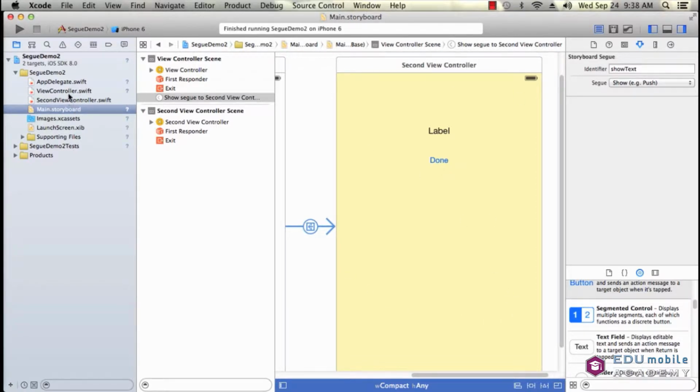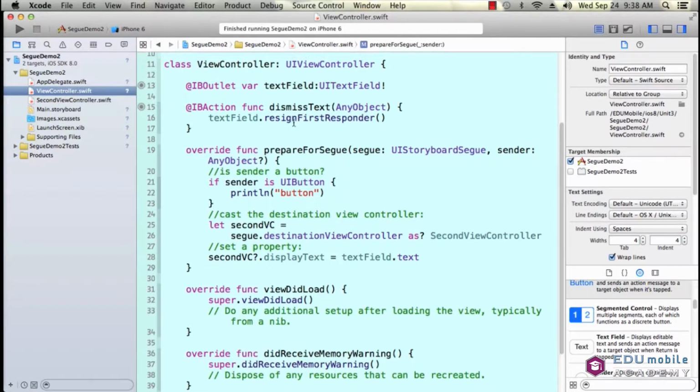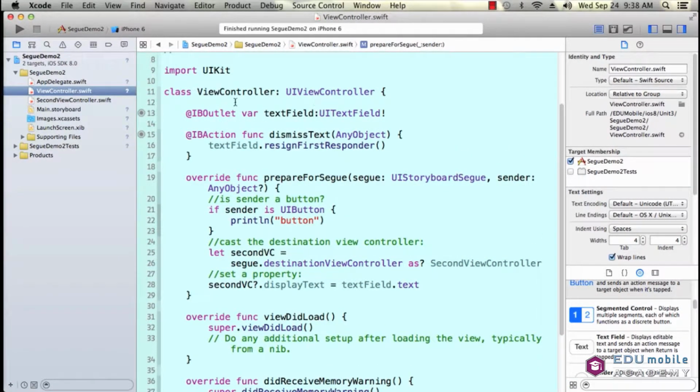All right, so let's look at our first view controller. Here's my text field. There is an event that happens on a text field called did end on exit. For that event, we want to wire it up to this method to resign the first responder on the text field. The first responder on the text field is the keyboard. So this is how we make the keyboard go away on a text field.